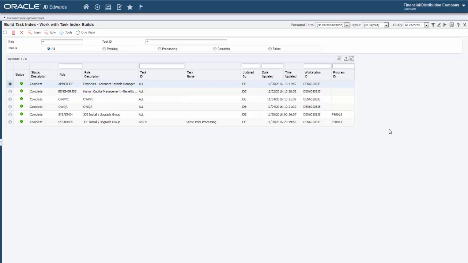or logging into Enterprise 1 with a role that the system administrator has not built triggers an automated build of task index for that role. In such cases, the program ID field has a blank value indicating that the program was generated by the system. Now, let's use this application to build a task index for a particular role. From the Form menu, select the Build by Role option.